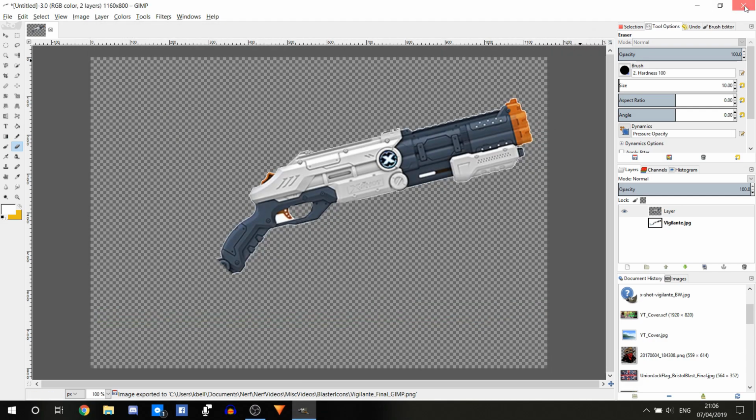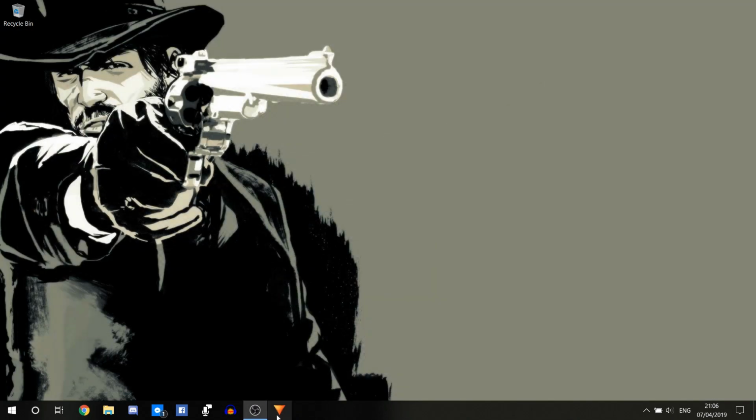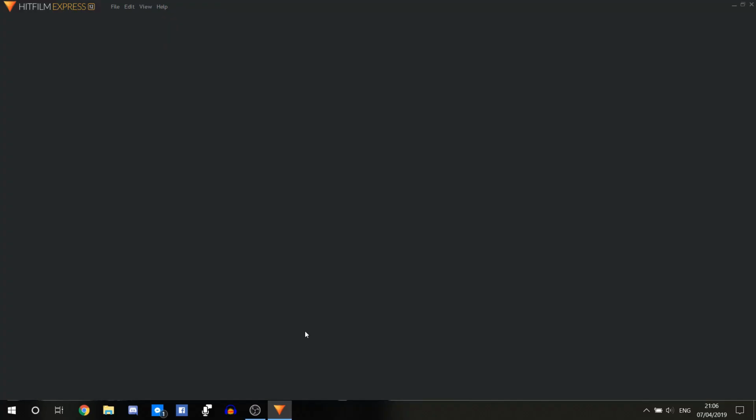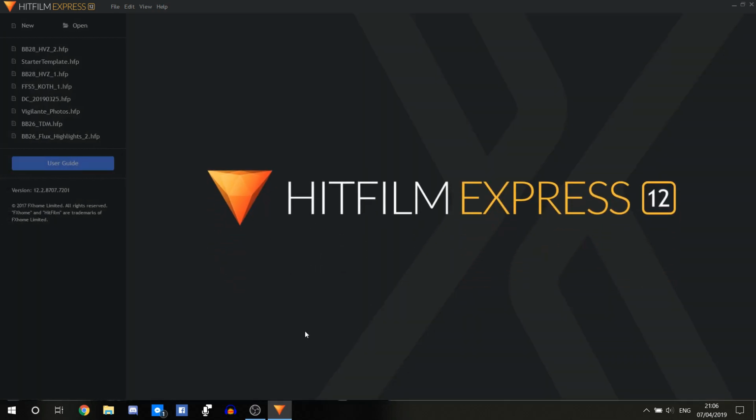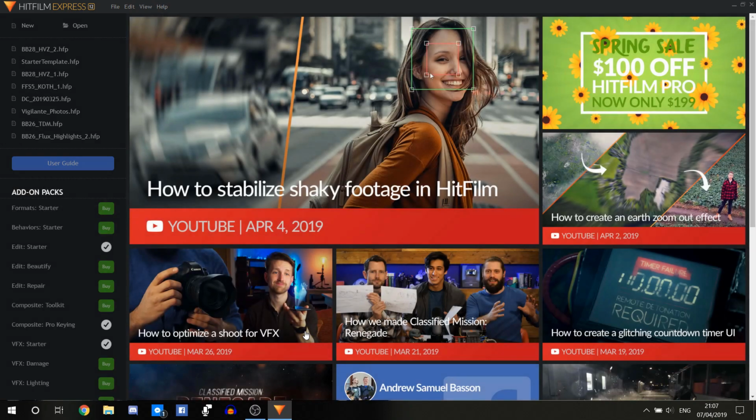What I will then do is close that down because we don't need it. I'm not going to save it. I'm then going to open up my editing software, which is Film Express. Again, this is a free bit of kit that you can download. I'm not going to go into too much detail into how it works, but I will go through the process of taking those images we just created and adding them into my starter template.